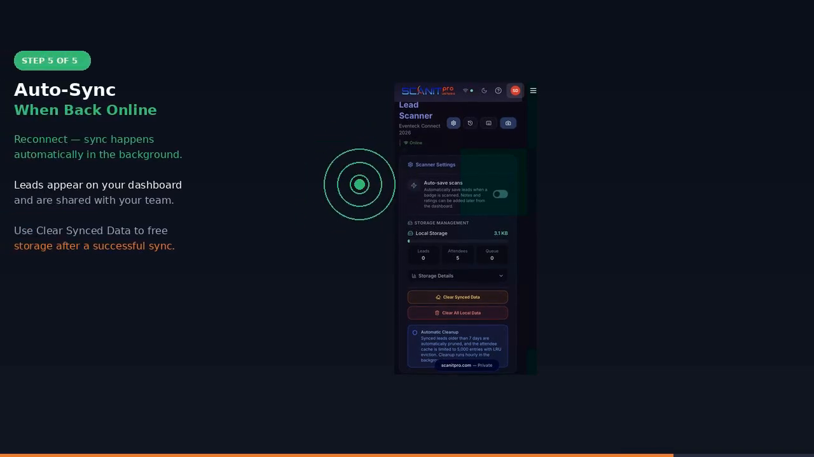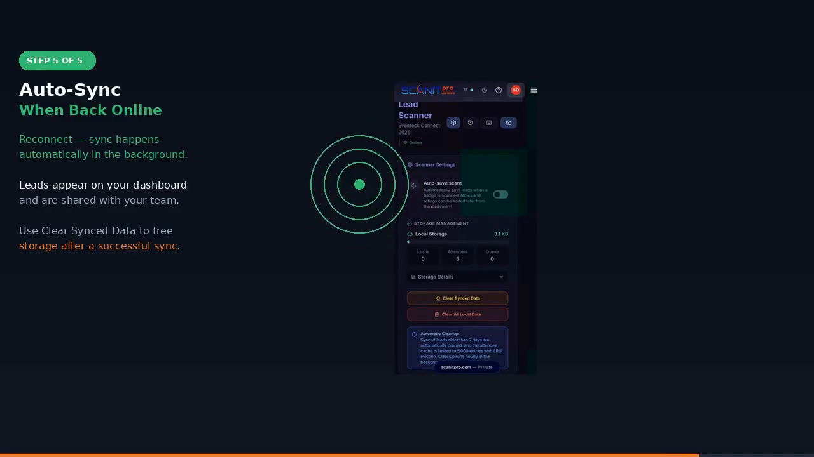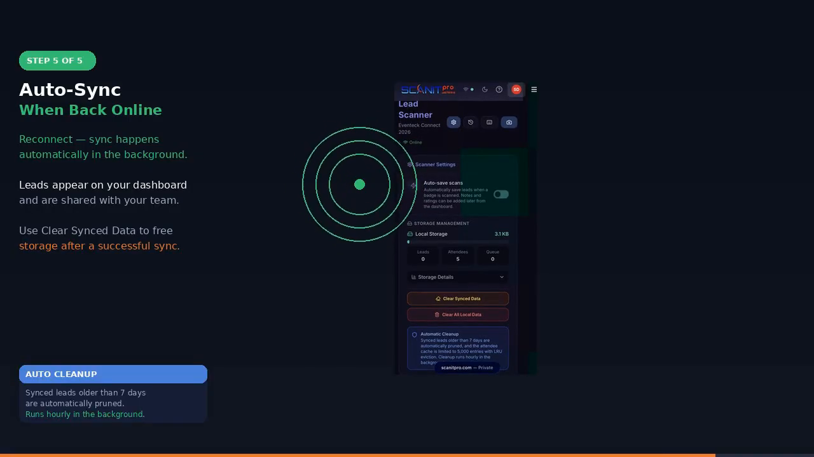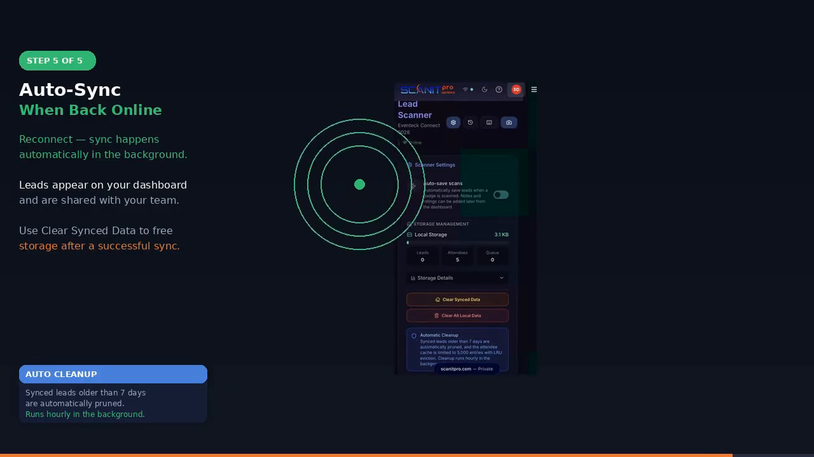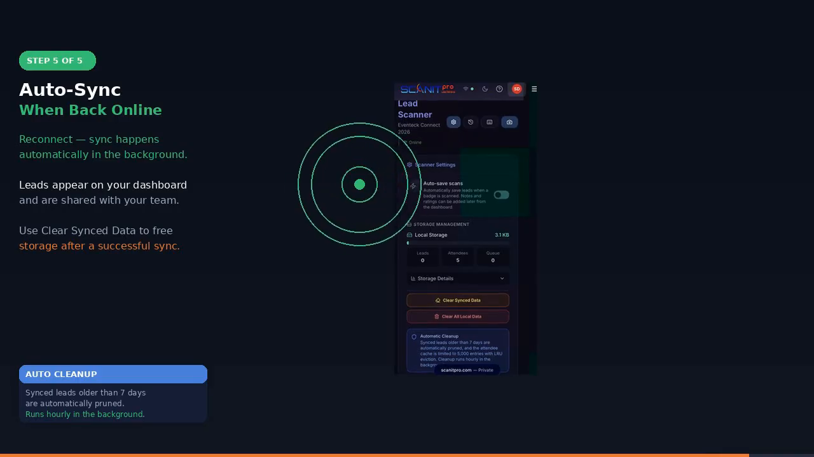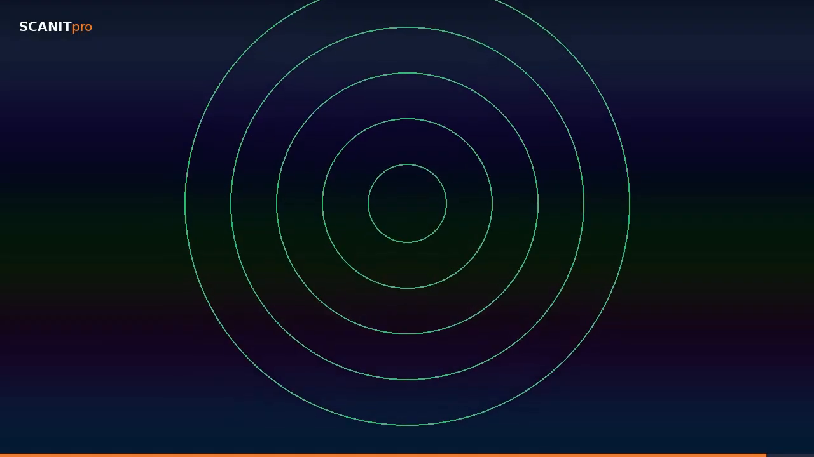In scanner settings, you can tap Clear Synced Data to free up local storage after a successful sync, or use Clear All Local Data if you need a full reset. The automatic cleanup feature also runs hourly in the background, pruning synced leads older than 7 days to keep your device storage clean. And that's how offline scanning and sync works in SCANItpro.